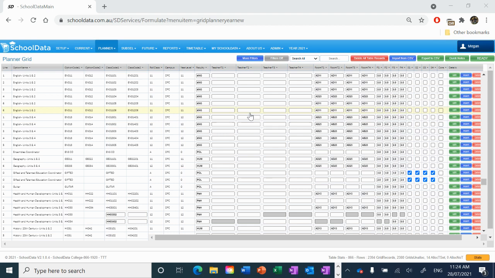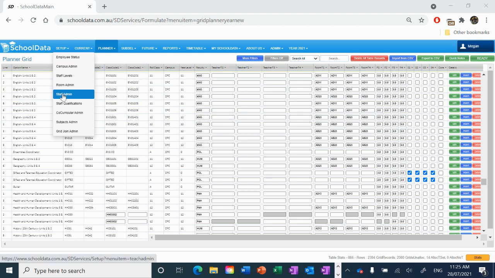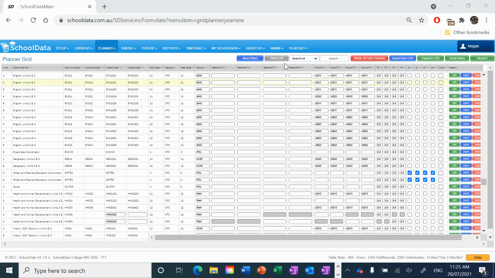Say you want the head of English and humanities and all other learning areas to provide information about who they would like to take classes within their learning area next year, but you don't want them to see classes tagged with other faculties. This is easy in SchoolData. Simply give the relevant staff member coordinator level access in Staff Admin and assign them to their faculties in School Staff Admin. Watch our video on allocating coordinators for more details about this.